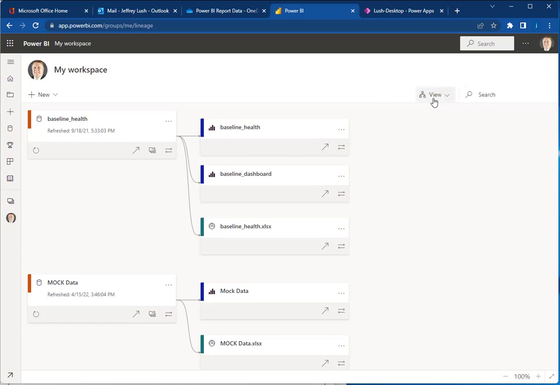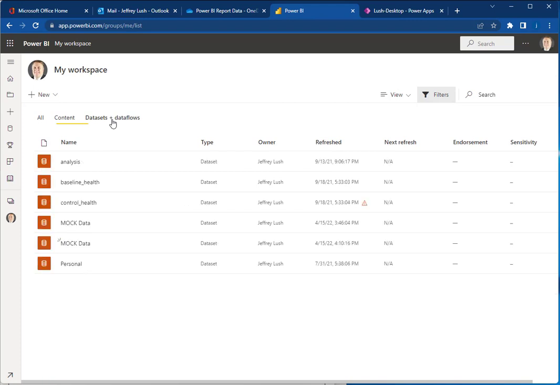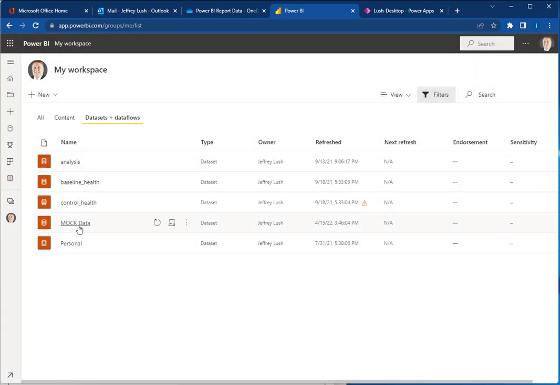Now I have mine in a lineage view. I'm going to go back to list. I'm just going to click on Datasets. And then there it is right there. It just came in. I'm going to delete this one because I already have one in there and I don't want to mess it up. So now pretend like you didn't see that other one. Here you have the data. So we're good to go.